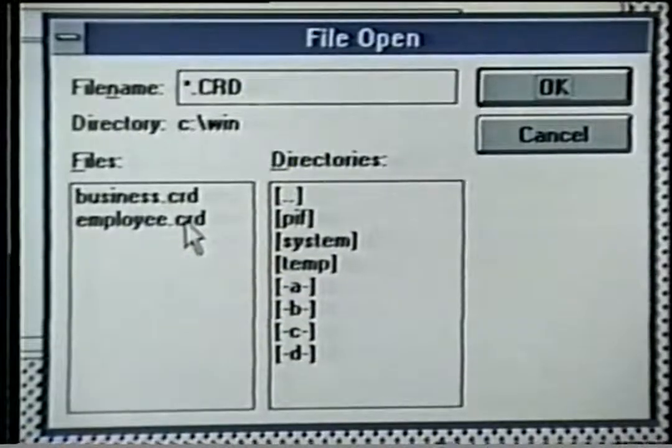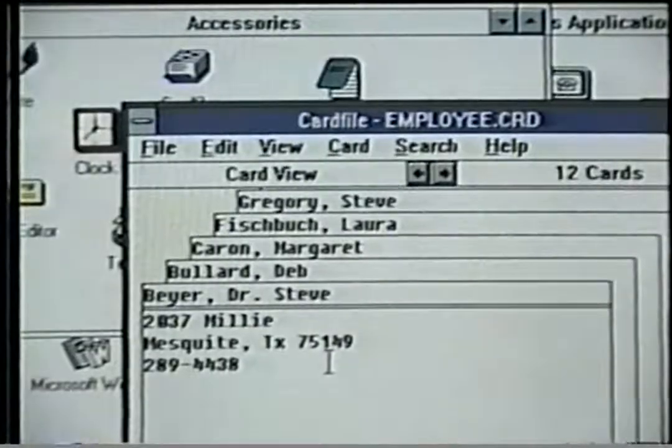Double-click on the file name, and that file opens. These cards are filled with previously entered information. The last name is listed first in the index line, so the cards will be alphabetized by last names.